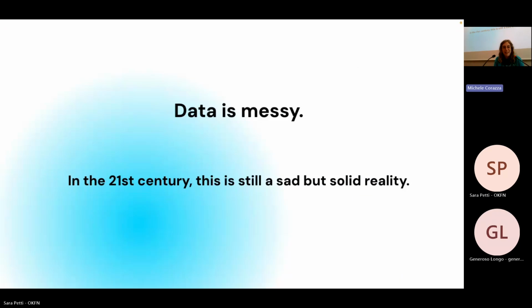So we can safely say that data is messy, and this is still a sad reality in the 21st century. We have AI, we have people that go on journeys of pleasure in space, but we still have basically the same problems with data that we have had since the beginning of tabulation.